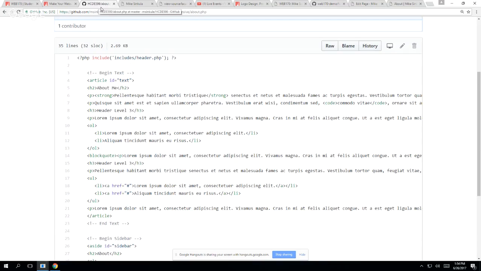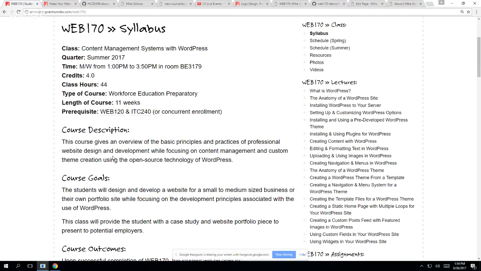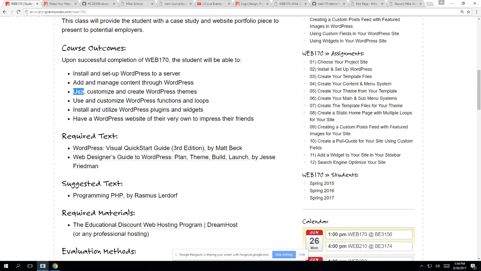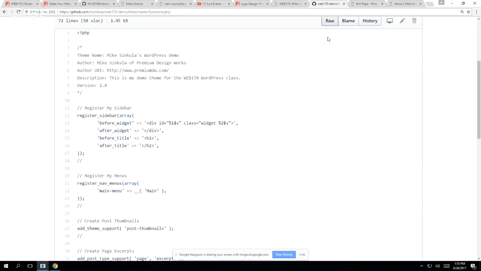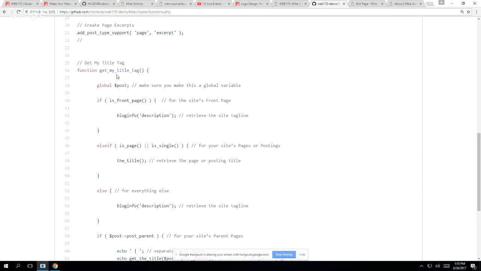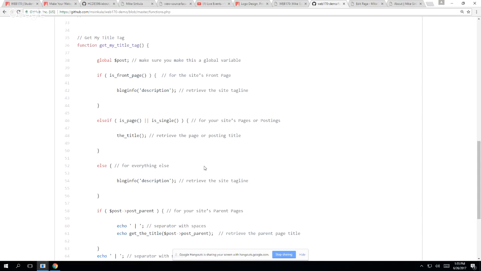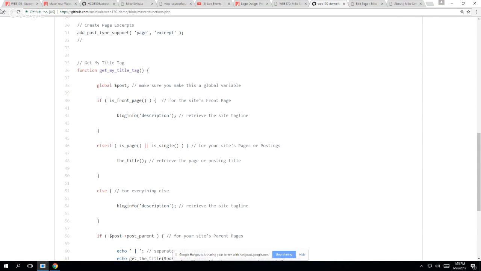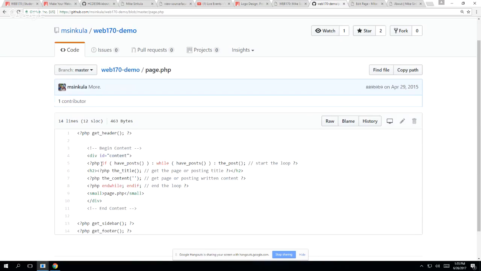Okay, so getting back to this. Use, customize, create WordPress themes. Use, customize WordPress functions and loops. Here's a function that we wrote, or that we are going to write. This is the WordPress loop. This is a WordPress written function. This is a WordPress written function, okay?